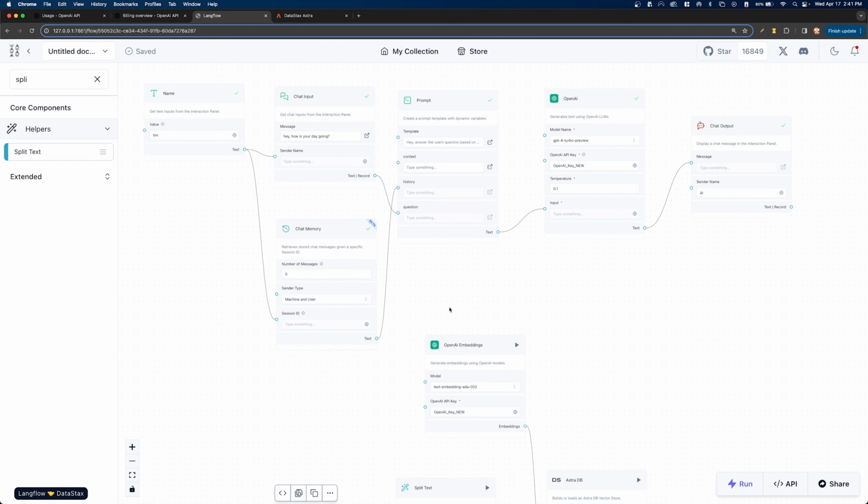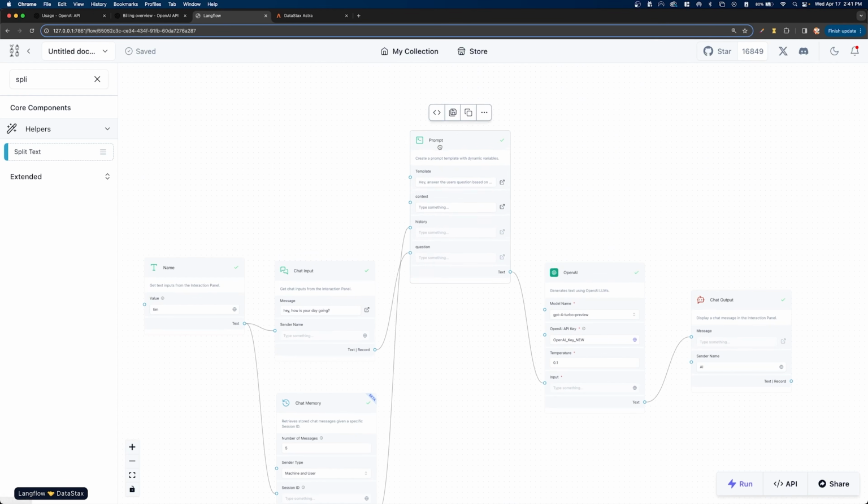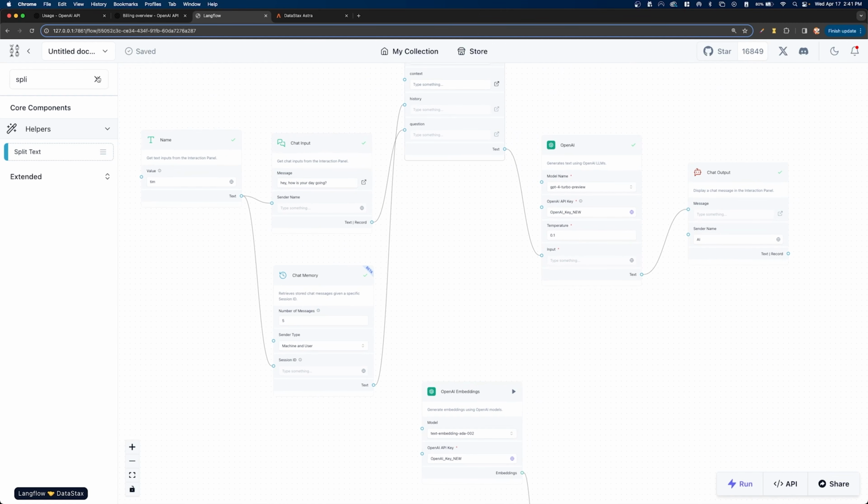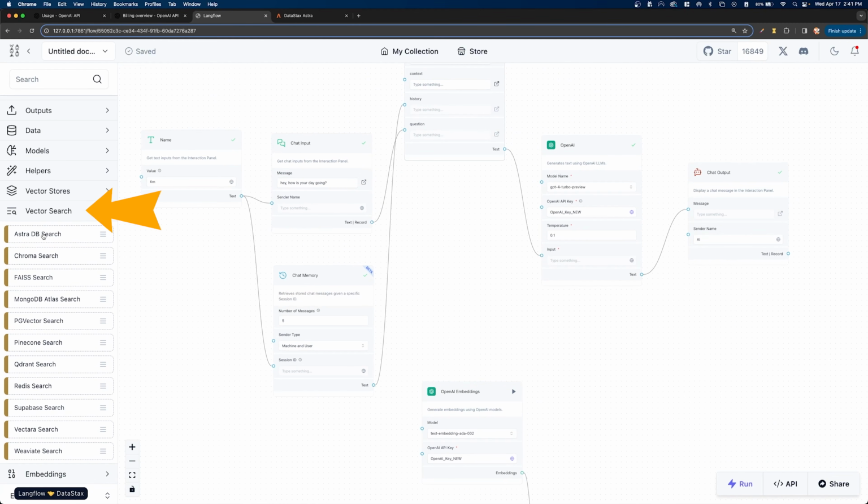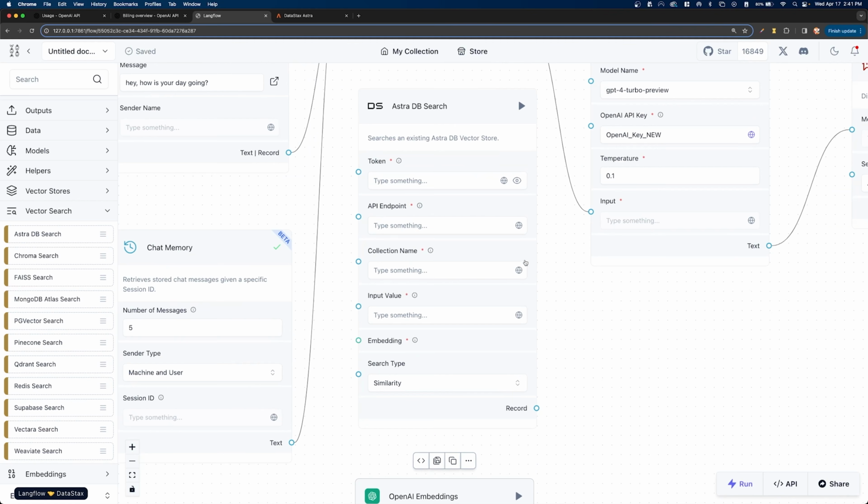Okay, so now what we want to do is after we have the chat input, we want to pass that into a vector search where we then go and look for all of the relevant information. So let's move our prompt up here and let's get our vector search. So we're going to have our Astra database search, which is right here. Let's zoom in so we can see this.